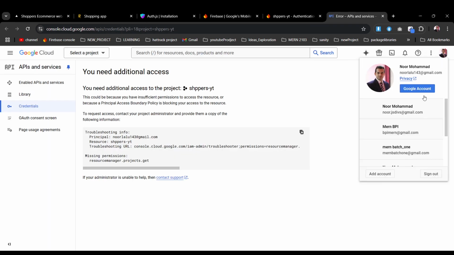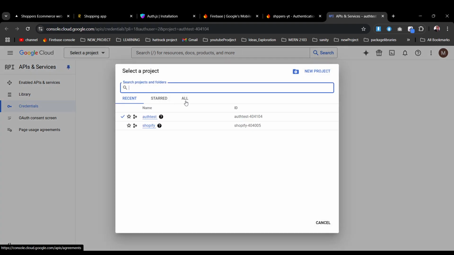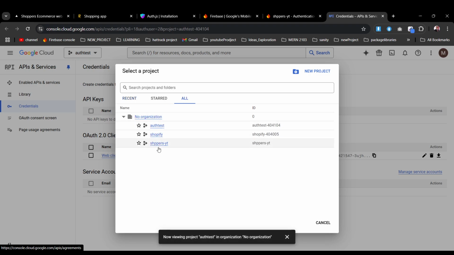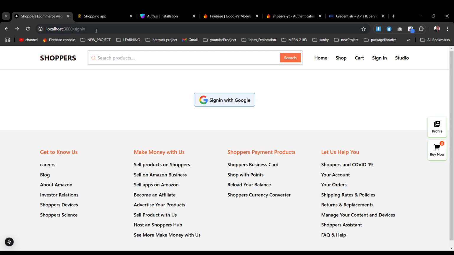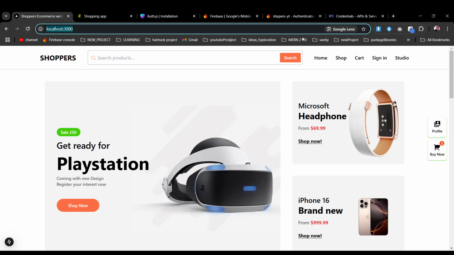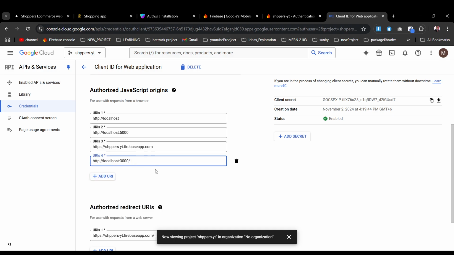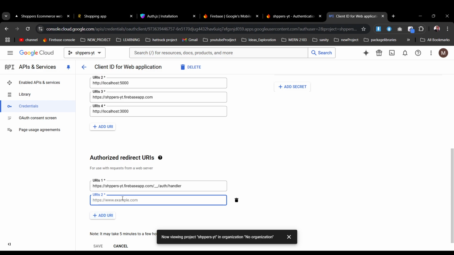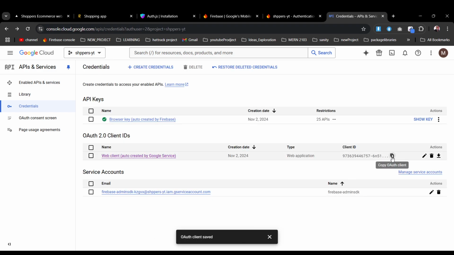Then from here we will just roll back to our application layer, and from that properties, what we're gonna do, we're gonna select a project, and if we click on all, we should be able to see shoppers YT right now here. So I'm gonna click on that, and also I need my application URL, which is going to be localhost 3000. And from here I'm gonna just add a new URI, adding this portion, and after that in the URI we should add this, which is going to be api/auth/callback/google. Hit save. After saving, we should be able to get the secret, so that's the client ID we got.